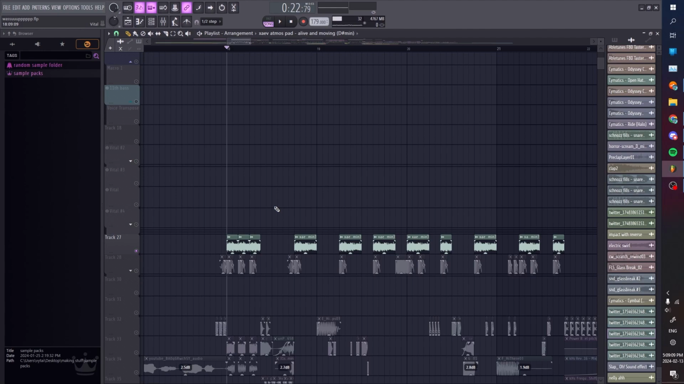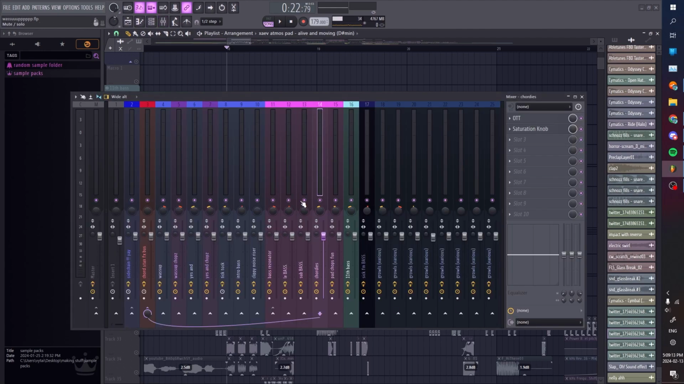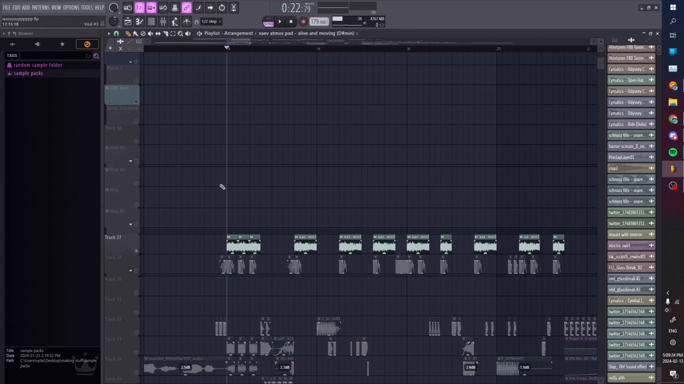It makes them really wide, and for additional effect, you can also pan them in all different directions. So you can see here the 5 channels that I have, and you can see they're all panned in completely different directions, so it makes it super wide and super thick and big.